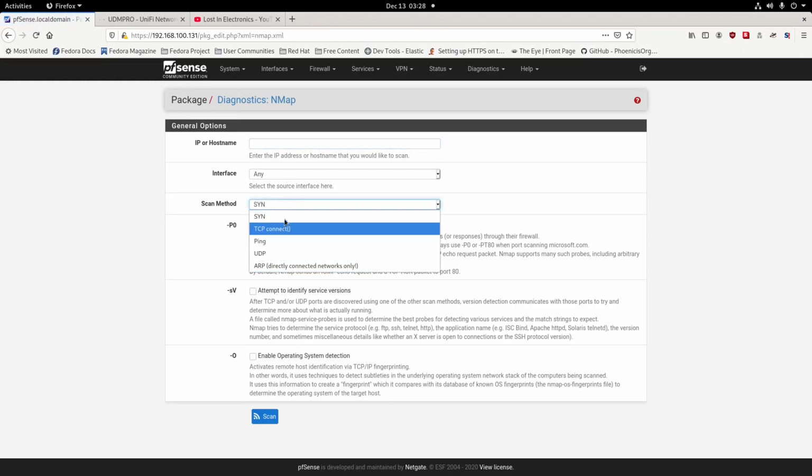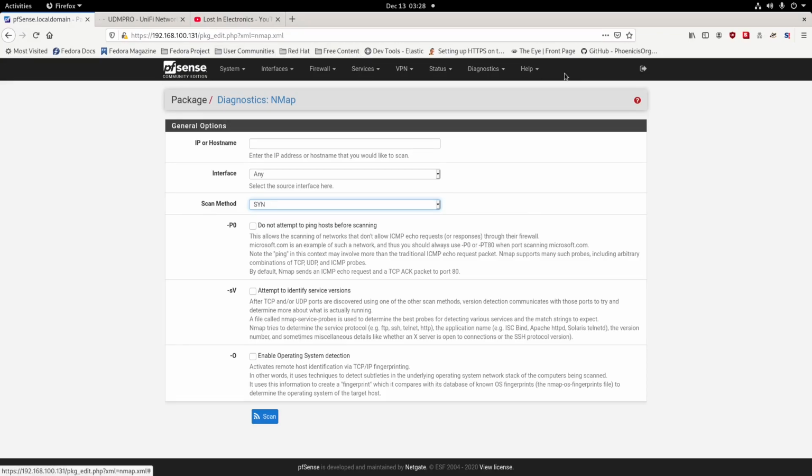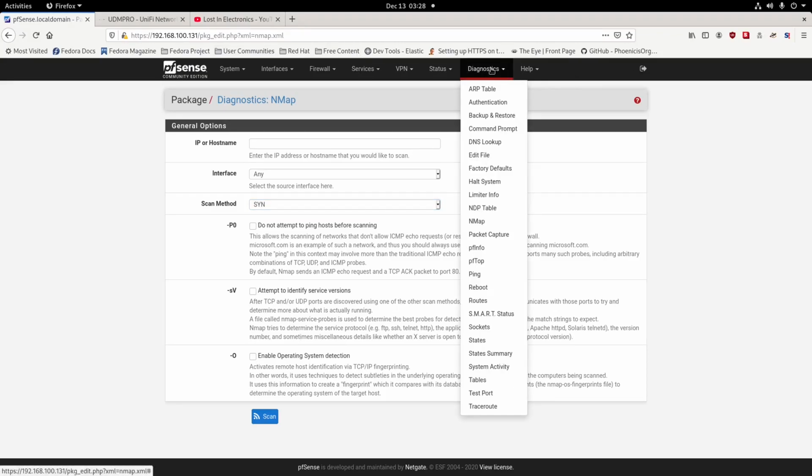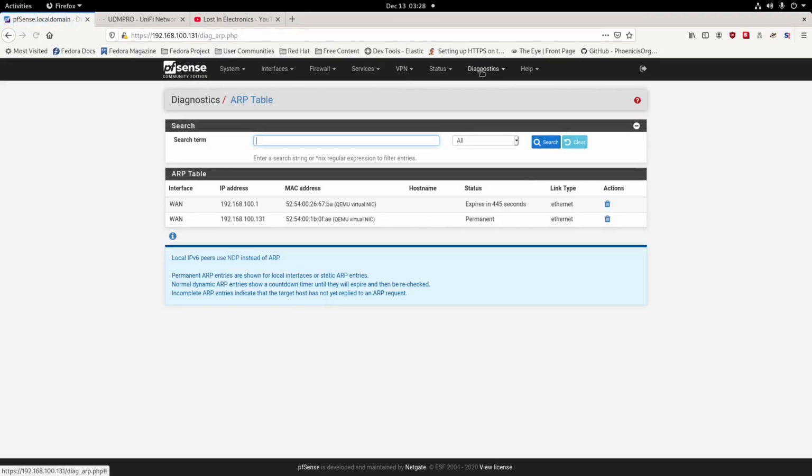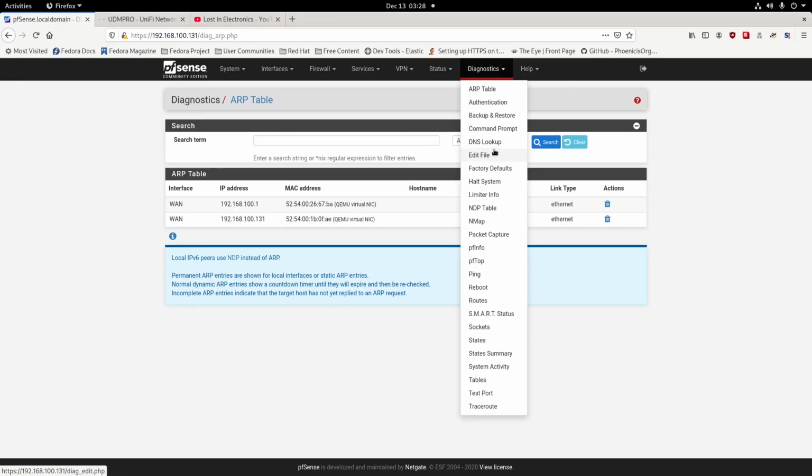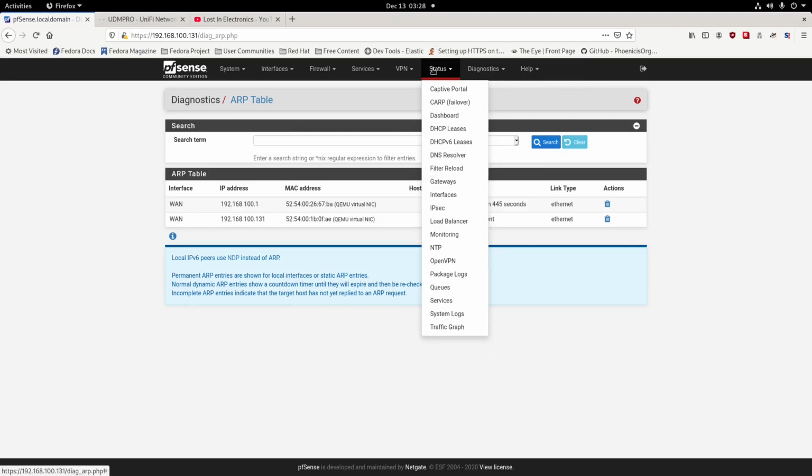We can look at the ARP. We can send commands. It tells us here, we can actually run it right here. So we can run scans right from pfSense. So again, there are things we can do. We can have the ARP table here. We have everything from the capabilities of sockets, states, tables, test ports, trace routes, command prompts. You just have so much more you can do here.